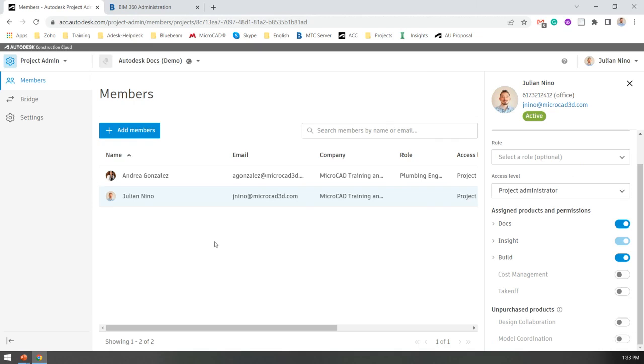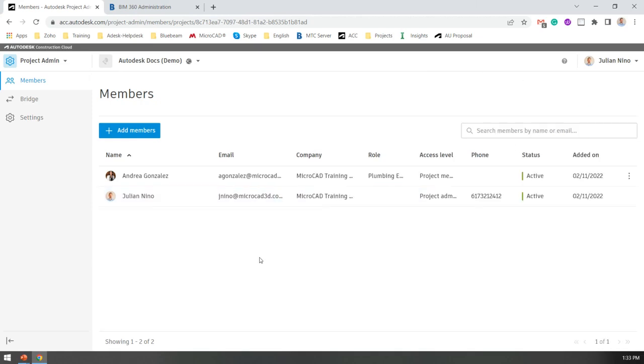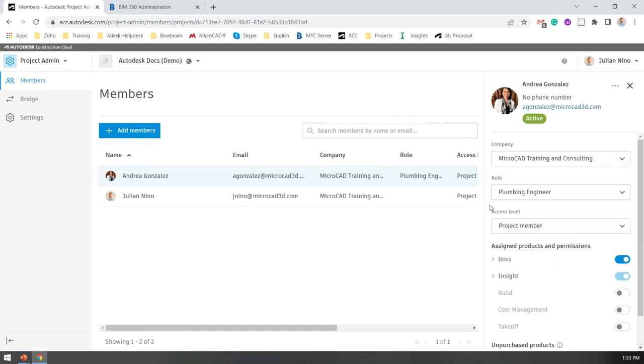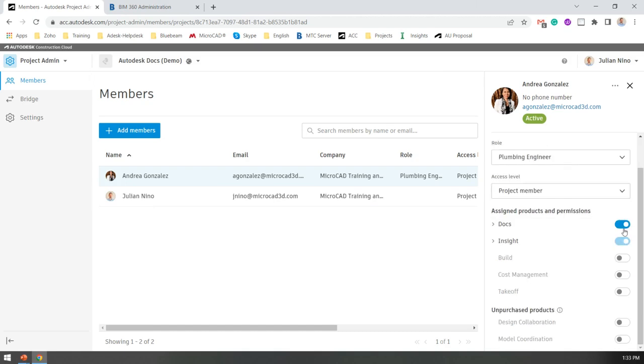So from this section right here, this is the next step, and this is important for docs. I already defined my members, right? So right here I have Andrea, and Andrea is only going to be maybe a plumbing engineer, and she's a plumbing member. I'm only going to give her access to docs and insight.